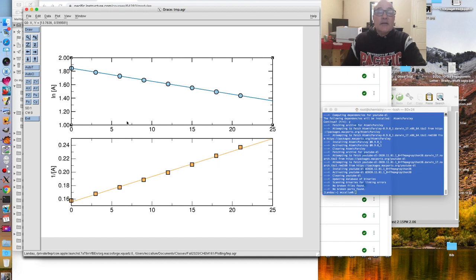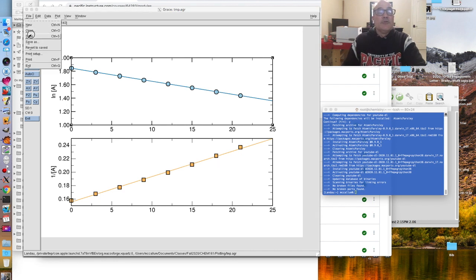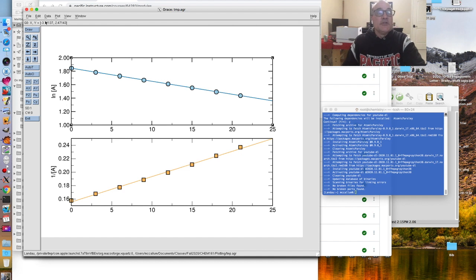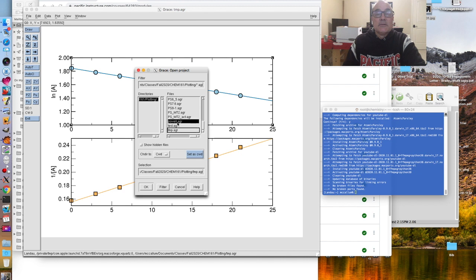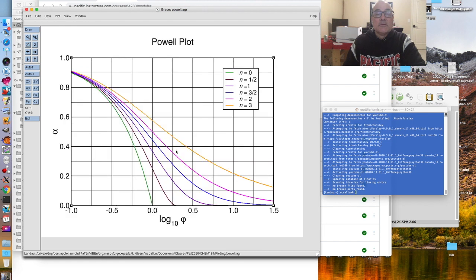So what we're going to do next is we're going to enter the information into a Powell plot. So let me open up the Powell plot. Here's the Powell calibration curve. So what we're going to do is we're going to load our data into this. Now remember, a Powell plot, all you have to do is plot the fractional amount at each time versus the log base 10 of that time. So you do have to do a transformation, but it's pretty simple.